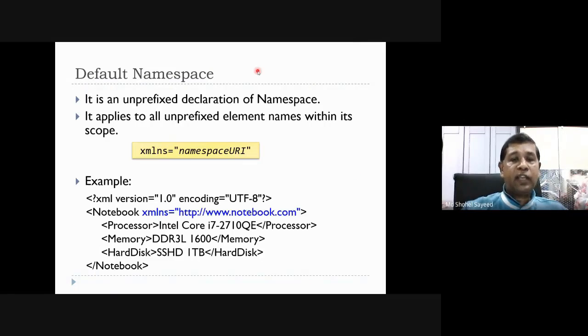Next, default namespace. It is an unprefixed declaration of a namespace. It applies to all unprefixed element names within its scope. For example, xmlns equals, and we put the namespace URI. Look at the example here. This is the first line of the declaration as it is.